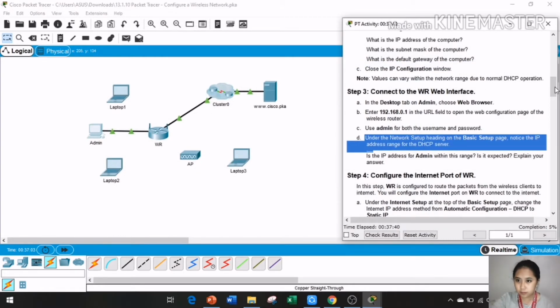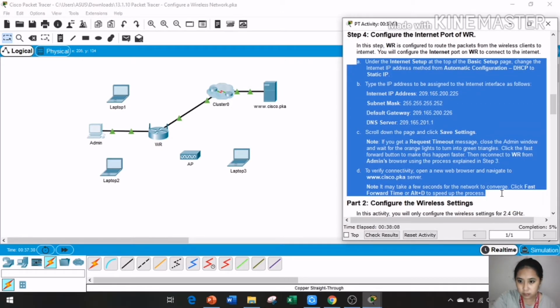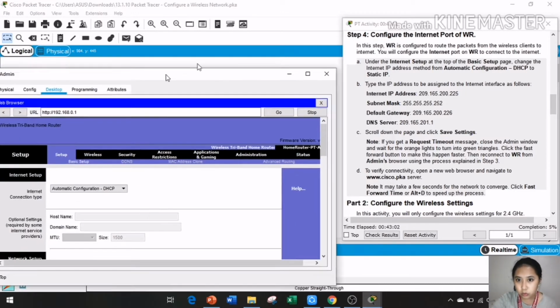Next, step 4. Configure the internet port of WR. In this step, WR is configured to route the packets from the wireless clients to the internet. You will configure the internet port on WR to connect to the internet. So let's do this. Under Internet Setup at the top of the Basic Setup page, change the Internet IP address method from Automatic Configuration - DHCP to Static IP.